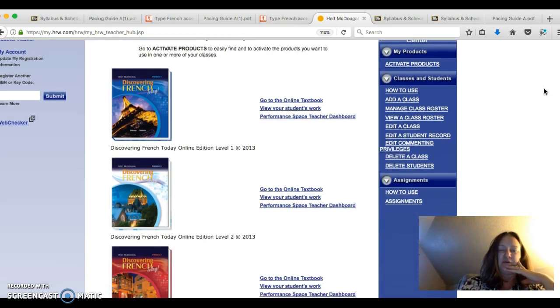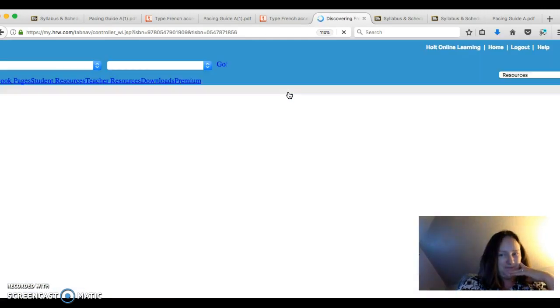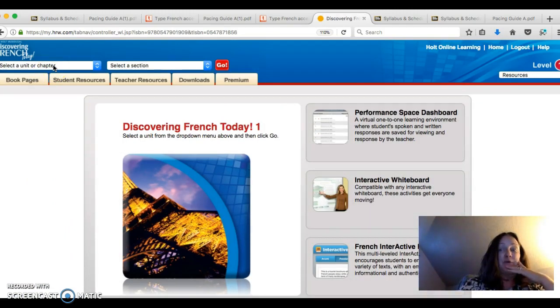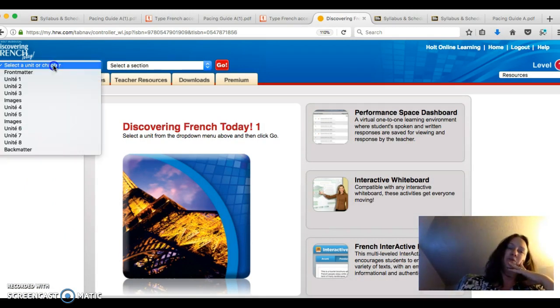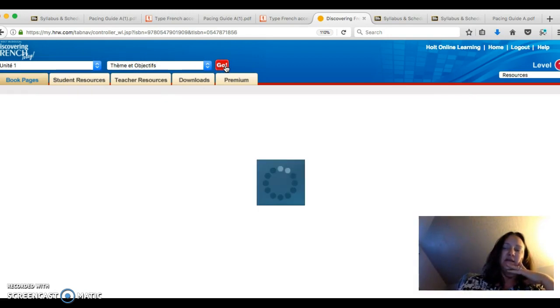First year is blue, second year is white, third year and fourth year is red. And you will receive via email or phone your username and your password. Make sure you always scroll to the right unit, and everything you need is in this website.